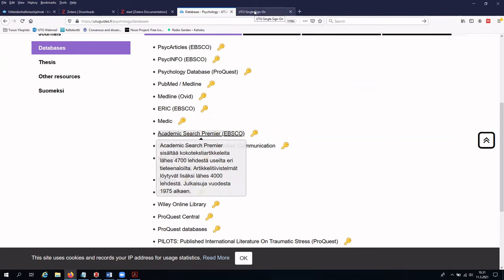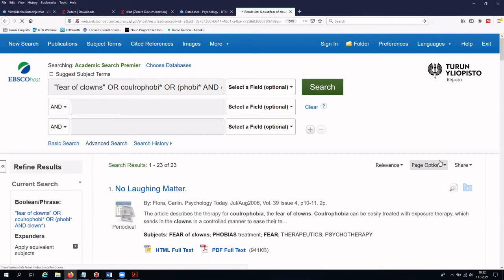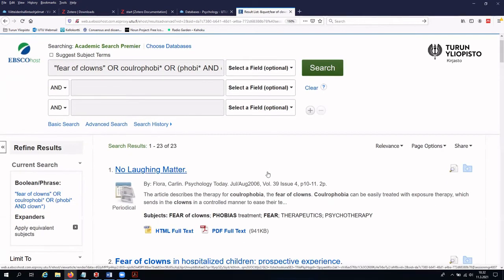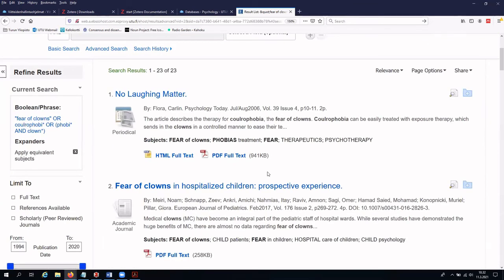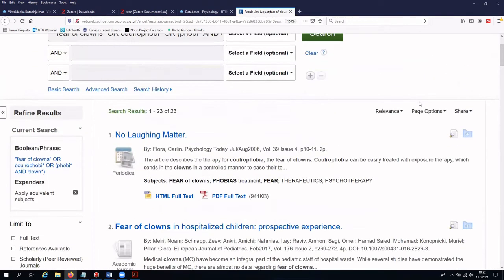So let's start with Academic Search Premier, which is on the EBSCO platform, just because the process is the same for all EBSCO databases. So once you know how to do it here, you know how to do it in PsycInfo or CINAHL or whatever your database in EBSCO. So I have my search phrase. I'm going to search. Fear of clowns is the search here today, but usually I get a lot of results that aren't really relevant. But we're not going to be focusing on that today.